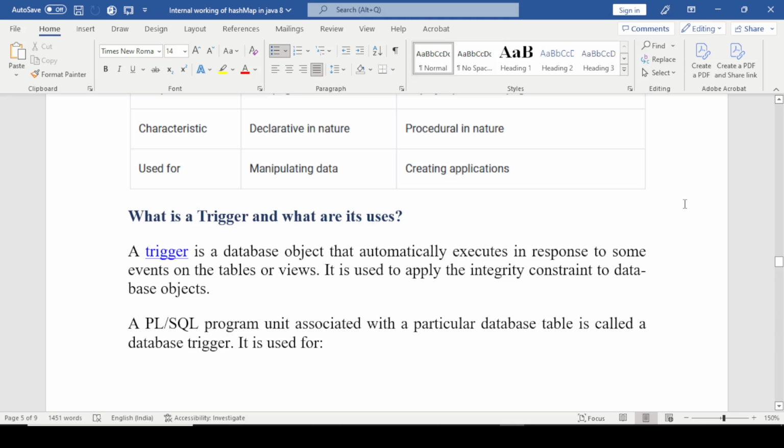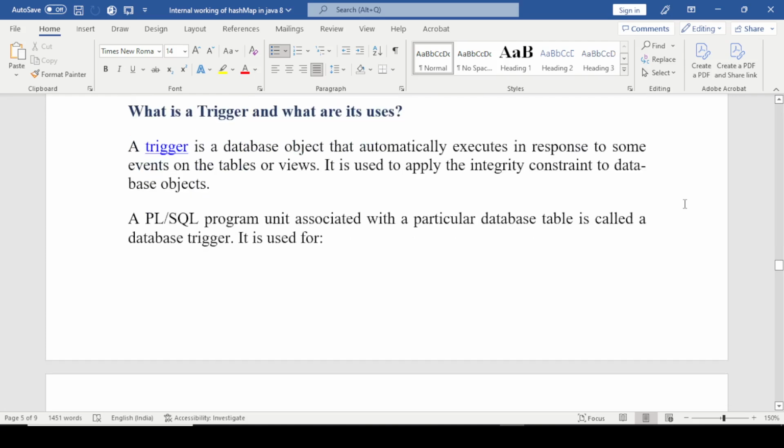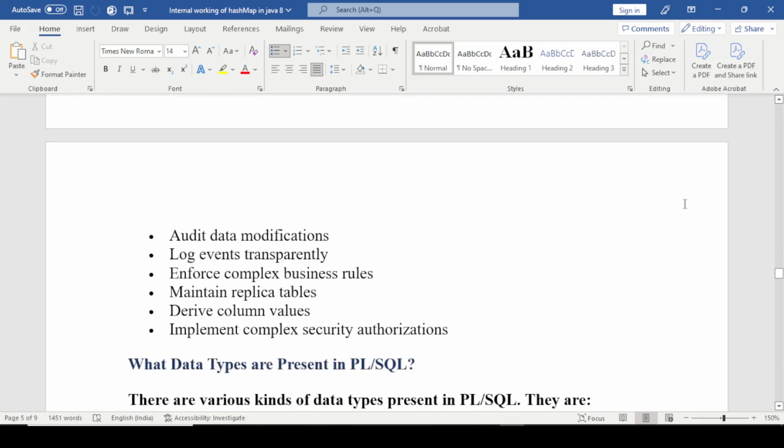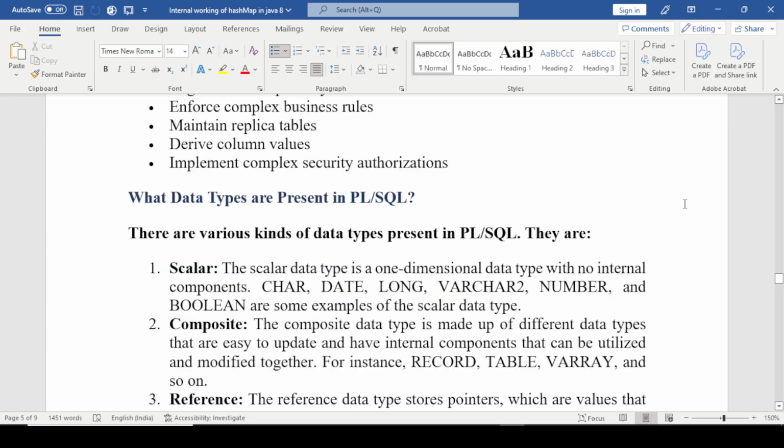Next question is, what is a trigger and what are its uses? A trigger is a database object that automatically executes in response to some event on the table in use. It is used to apply the integrity constraints of a database object. A PL/SQL program unit associated with a particular database table is called a database trigger. It is used to audit data modification, log events transparently, enforce complex business rules, maintain replica tables, derive column values, and implement complex security authorization.